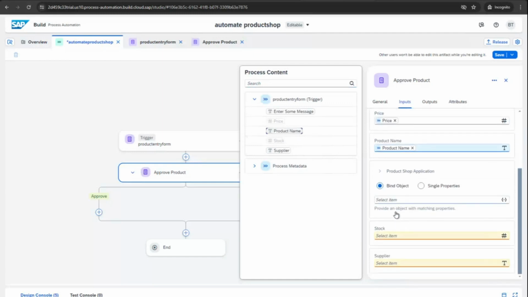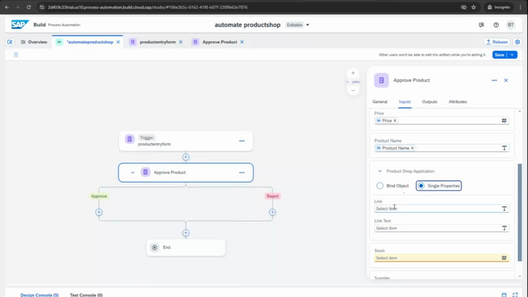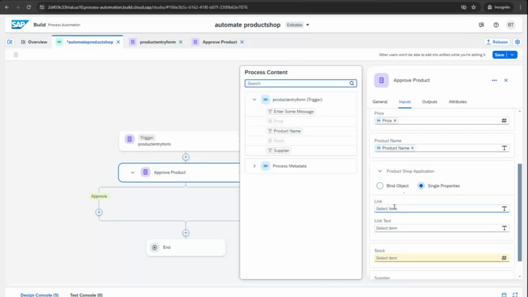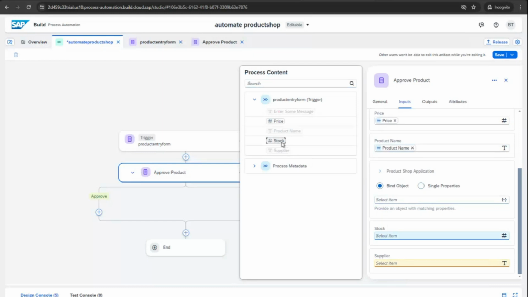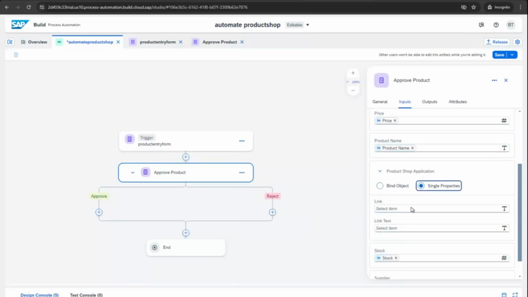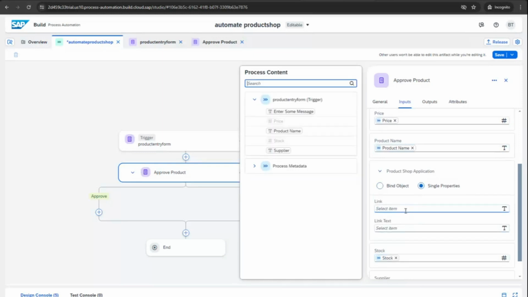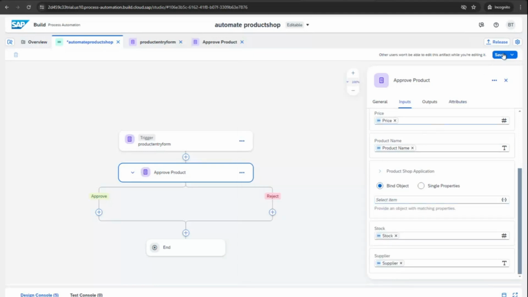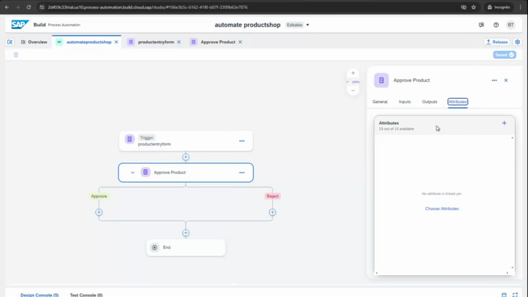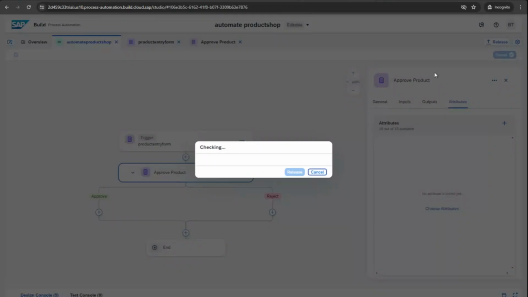Okay, product shop application is fine. Single properties. Stock, I will put stock. Supplier, I will put supplier. This I will just check. Let me just check. This is okay. I don't think that gets bound automatically. Okay, that's fine. Now I will save it. You can also put attributes also, but we don't have to do it right now. It's not always needed here.